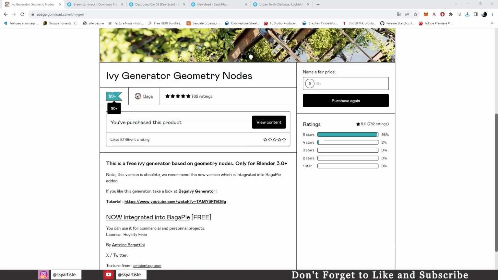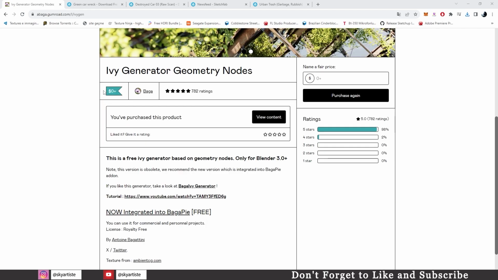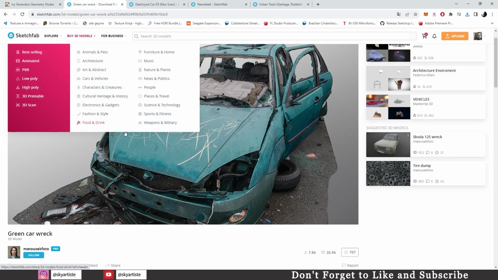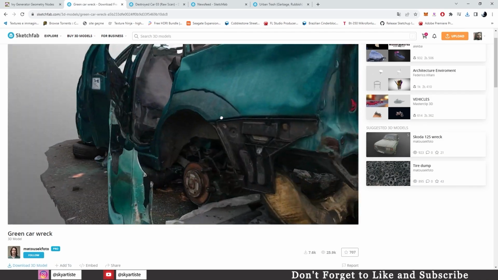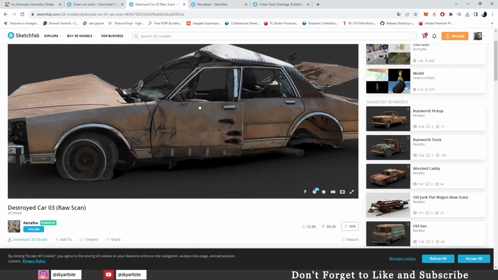Now we go to the page to download the Ivy Generator geometry node diagram. With this geometry node system, we can add vines to the objects in our scene. We are downloading junk cars to add to our scene. I added the links to all of them in the description section. You can download them from there.